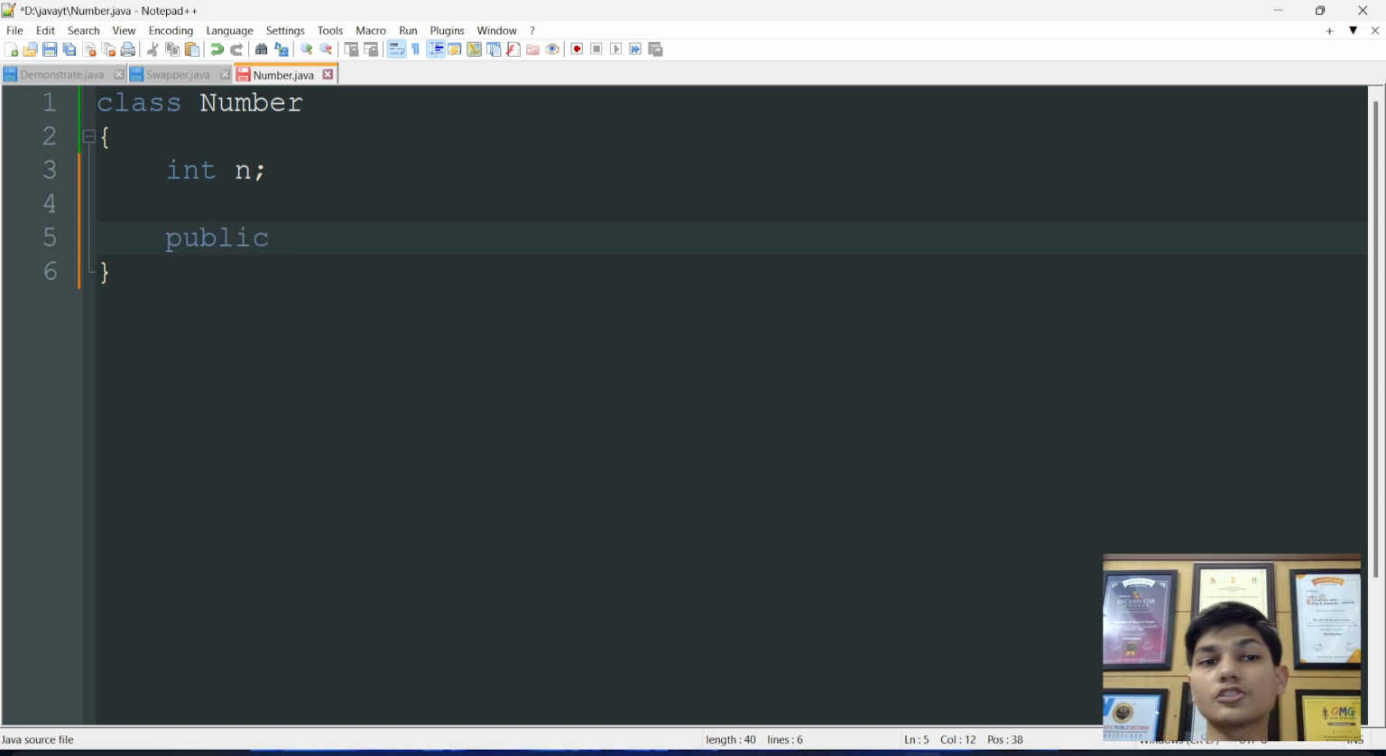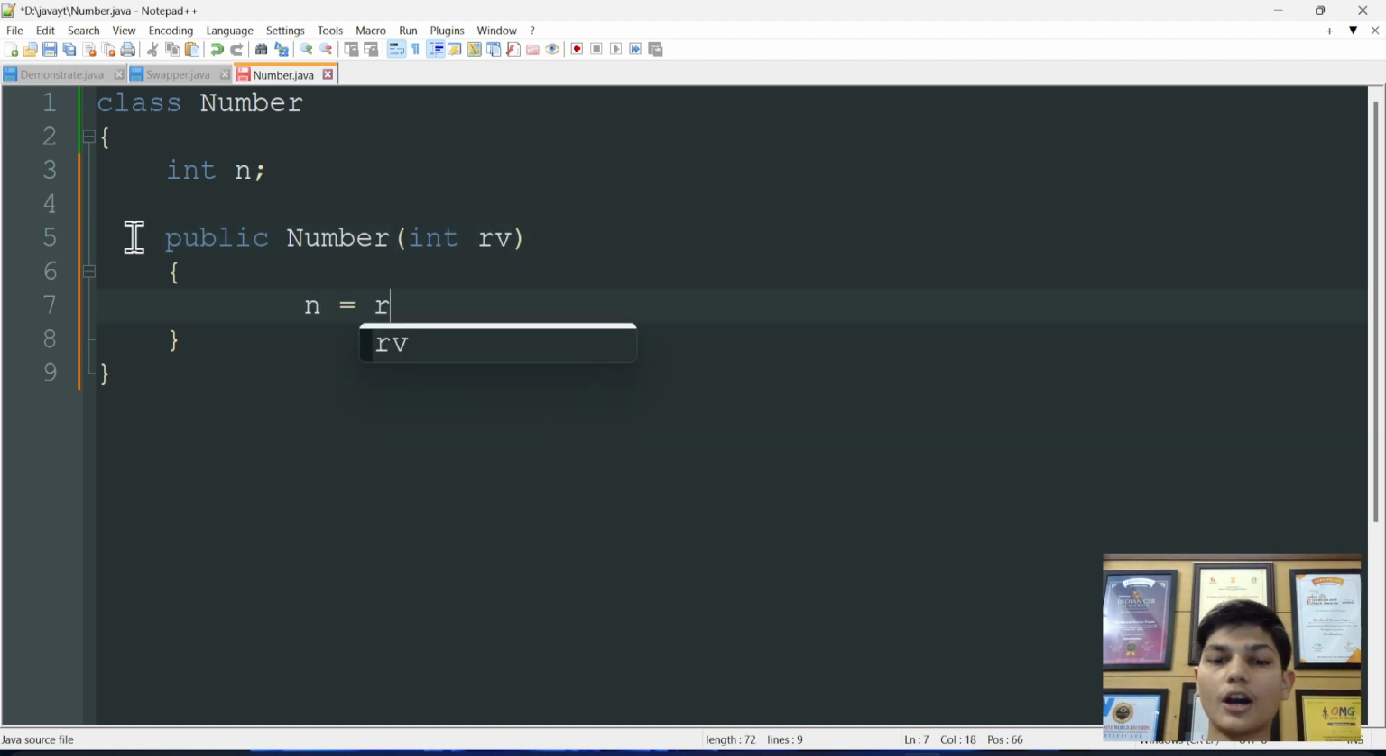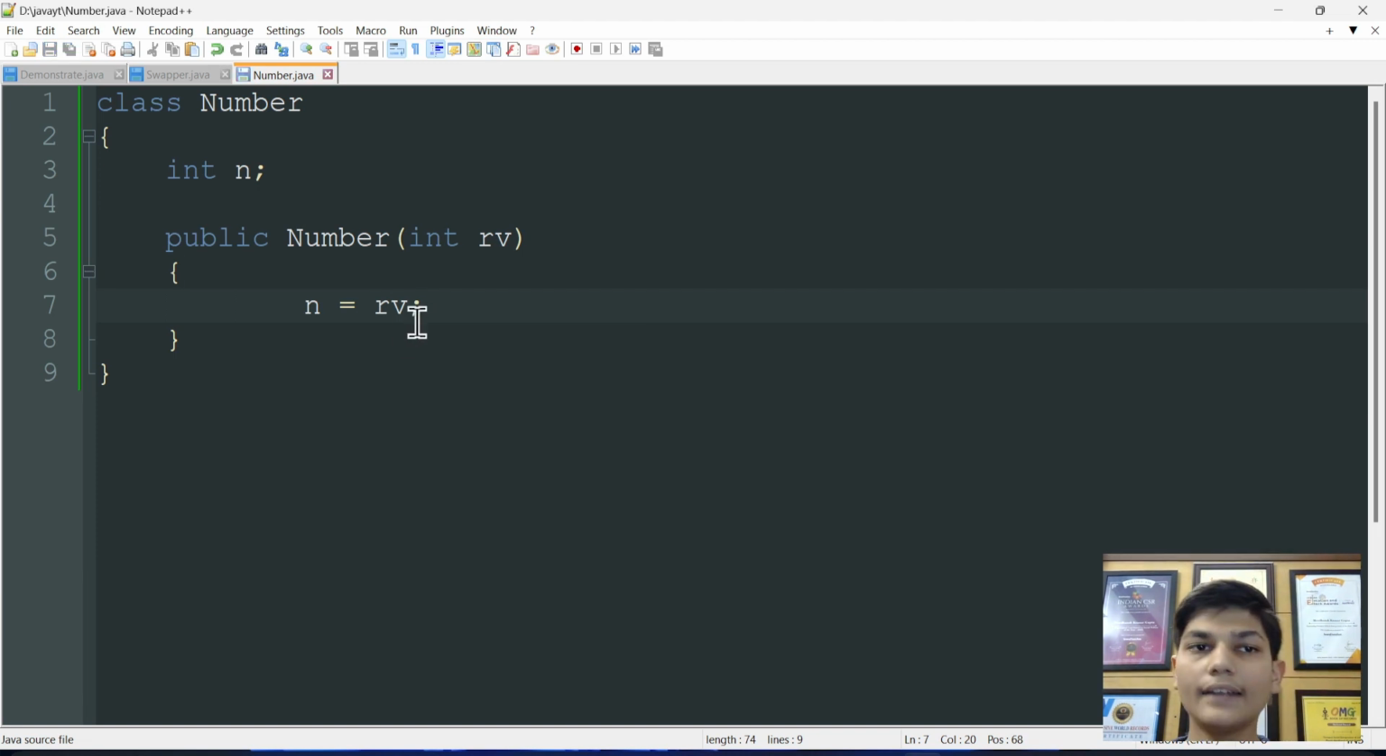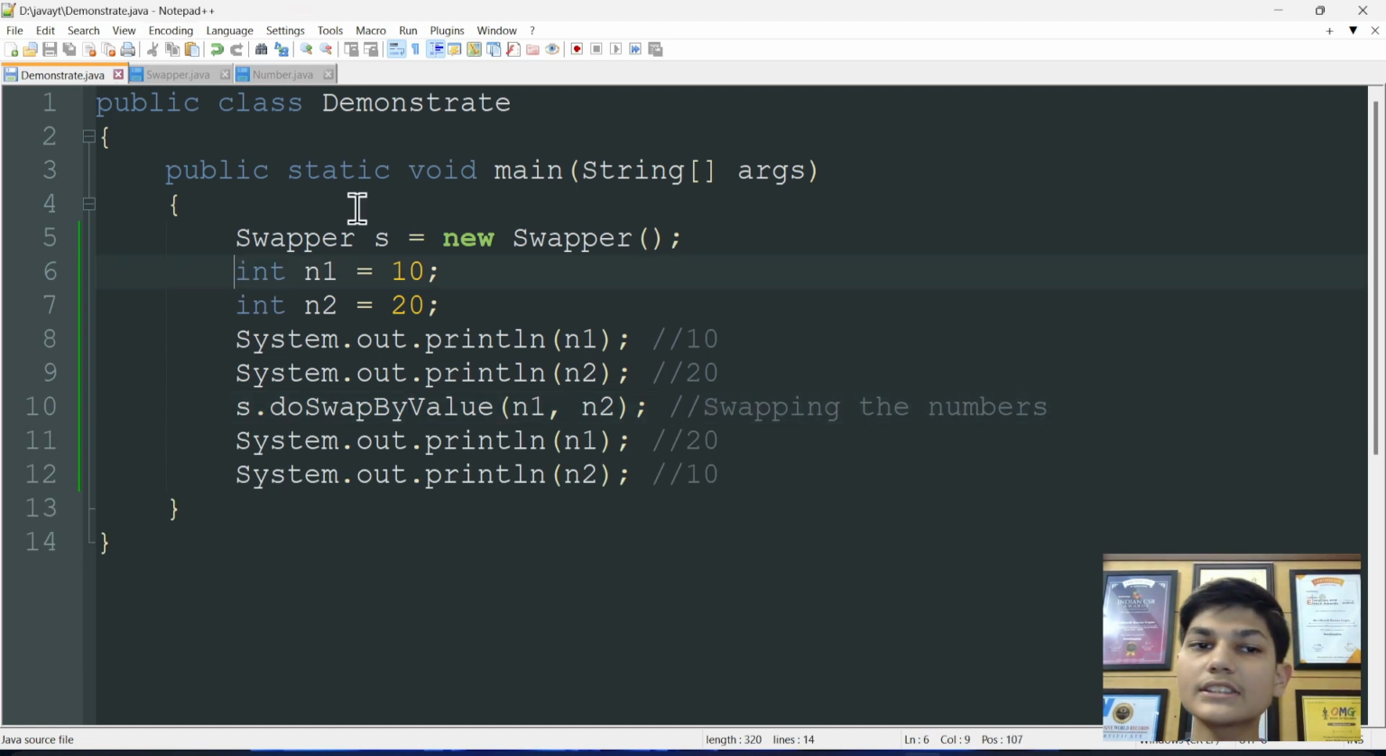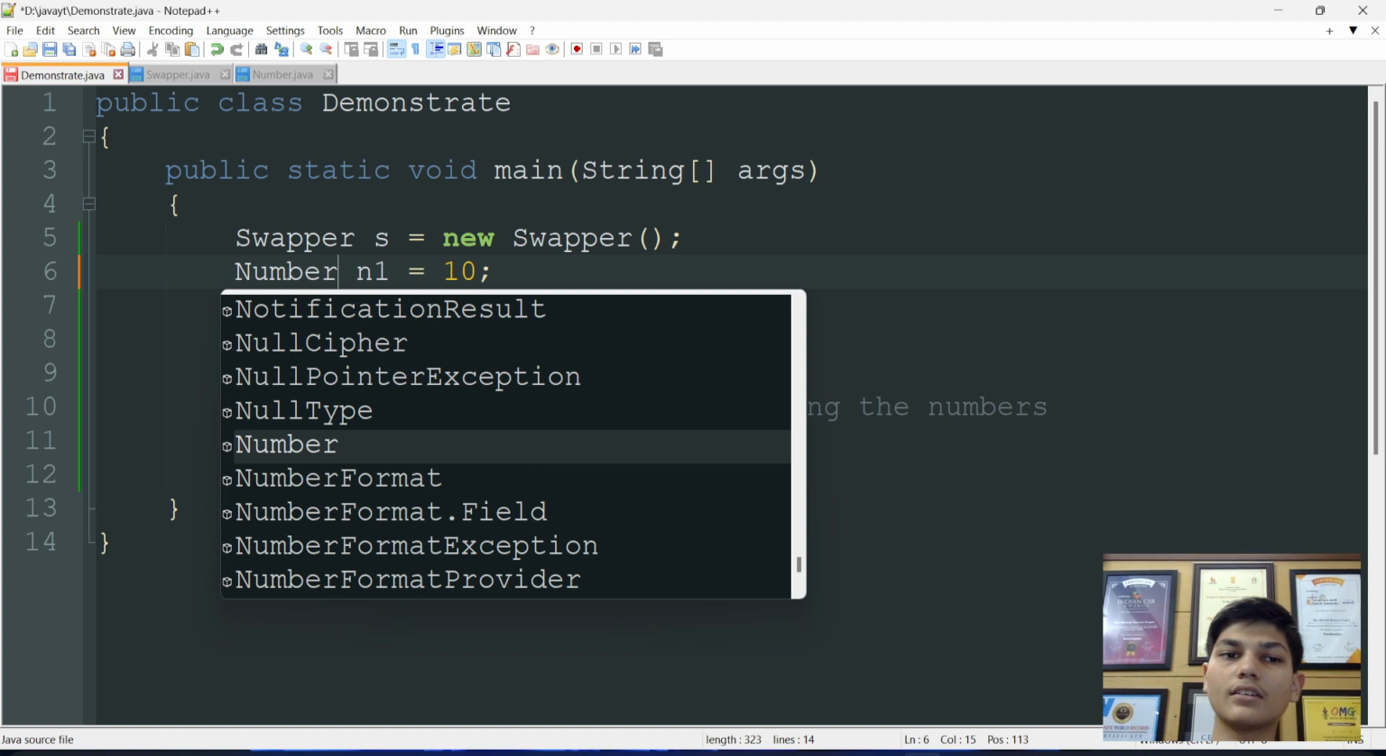Then we have a constructor, public Number, which contains, let's say, the received value rv. Now n is equal to rv. Simple. It might be a little confusing how it will work, but let me just show you. Now instead of these, what we are going to do is we will do something like this. Number.